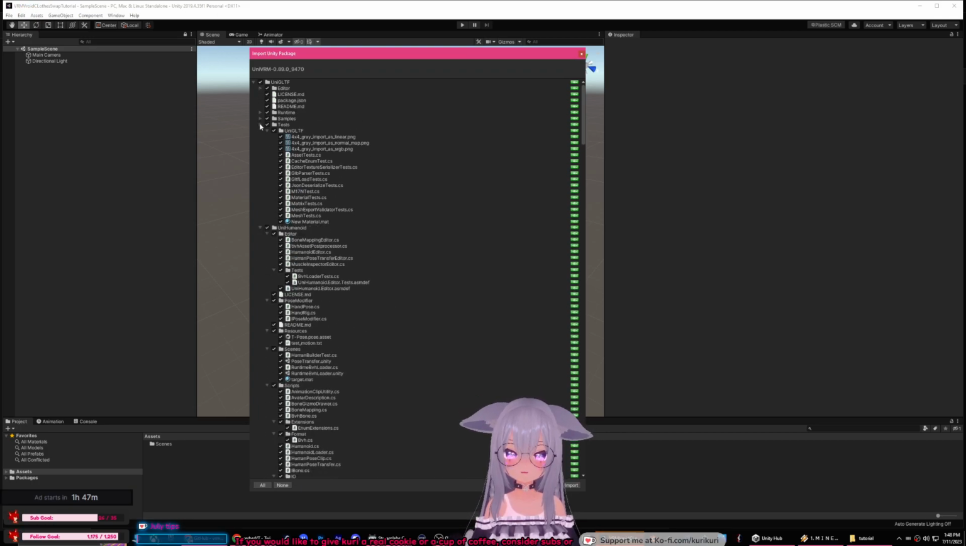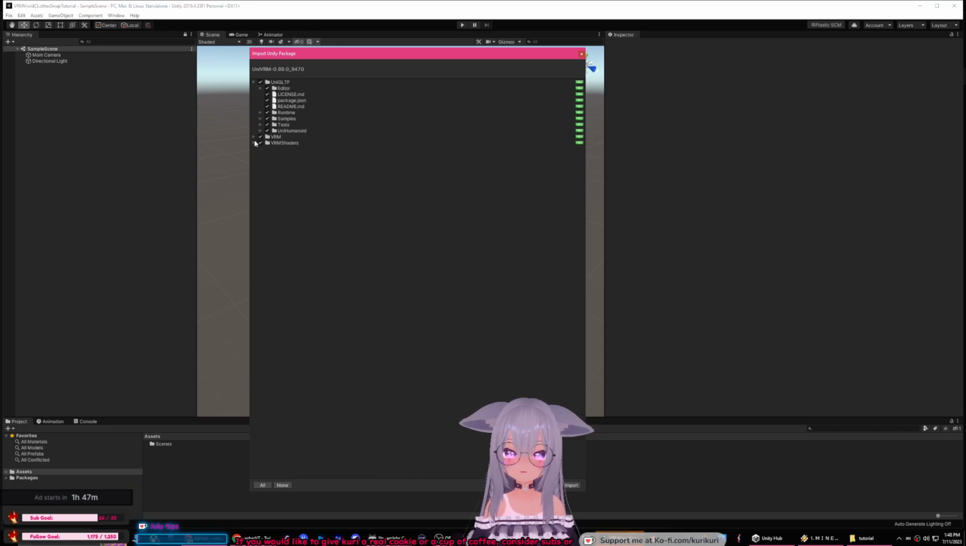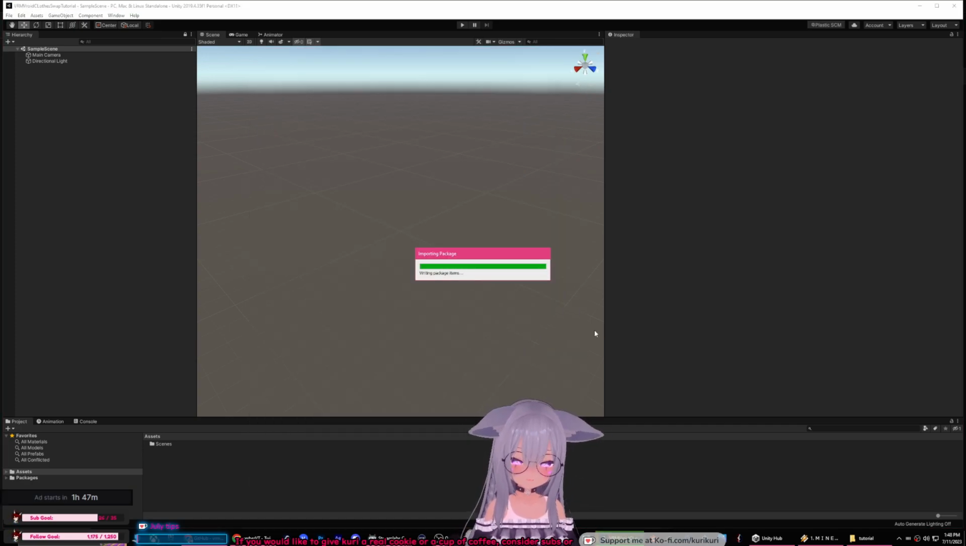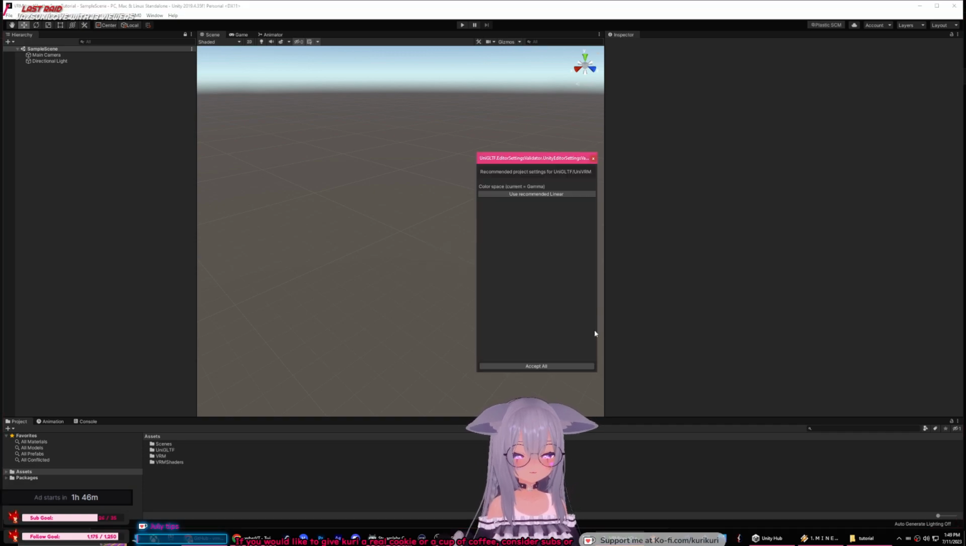Since I'm low on space, I'm going to uncheck the samples so I can save some space. It's gonna be importing, and then it's gonna ask me in a few seconds if I want to change the color space to linear, in which case always answer yes. Color space, current gamma, use recommended linear.